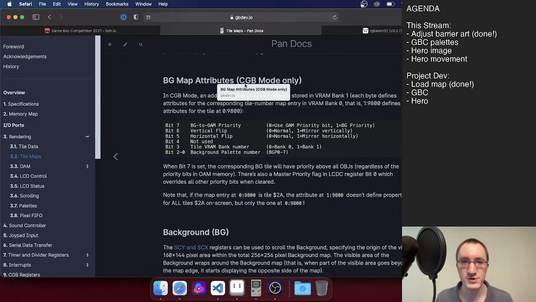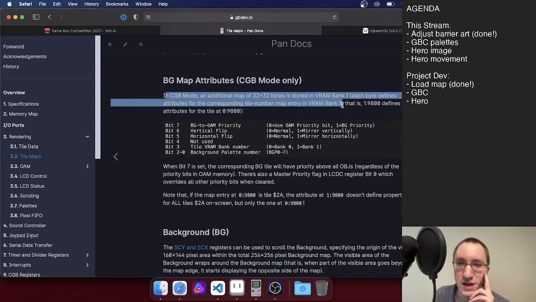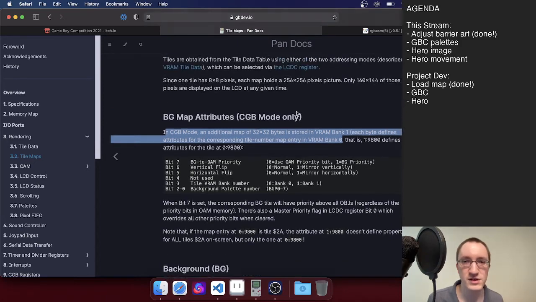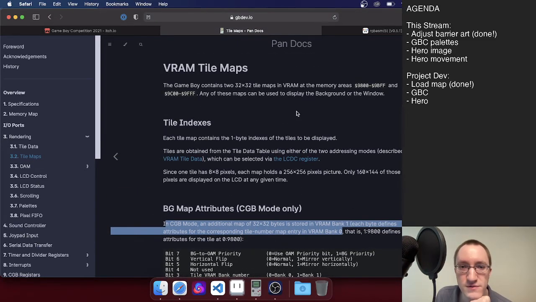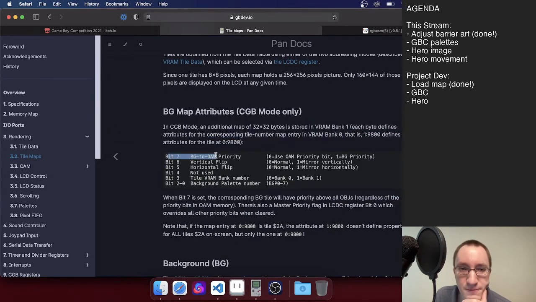Oh, background map attributes, Color Game Boy mode only. I didn't do so much research before this stream, so we're going to be researching live. Color Game Boy mode, an additional store in VRAM bank 1. Yep, okay, so it's just in another bank. It's overlaid on top of the regular background tile map in video memory. It's in a separate bank. How do I toggle that bank? How do I write to that bank? I don't know. I'll figure it out later.